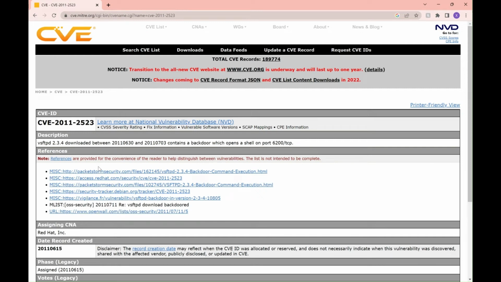This is a demonstration of the CVE-2011-2523 exploit, where there is a vulnerability on version 2.3.4 of VSFTPD, where there is a backdoor entrance that opens a shell on port 6200.